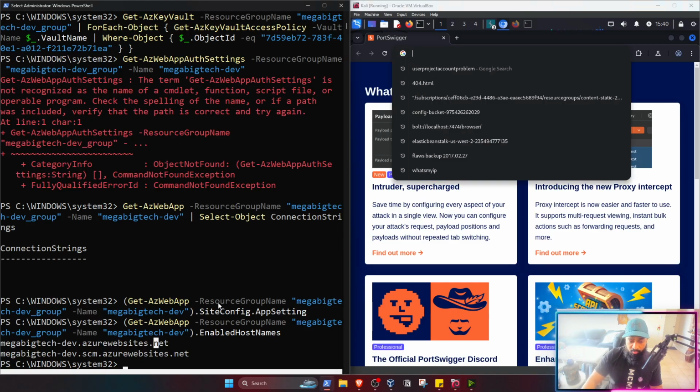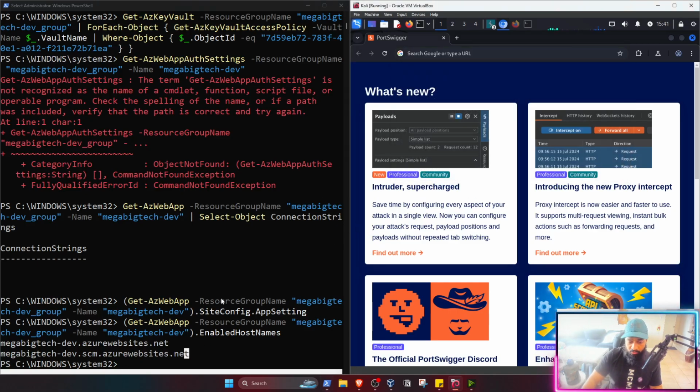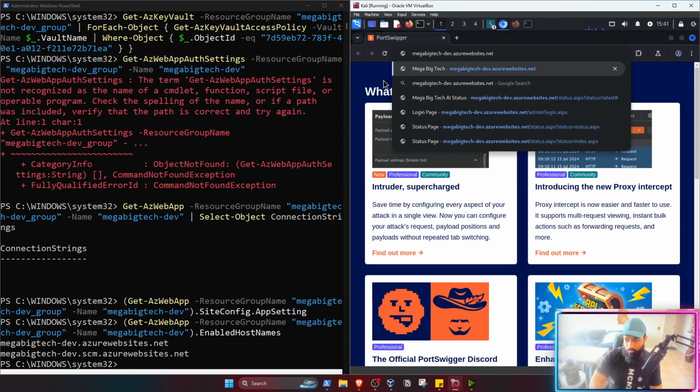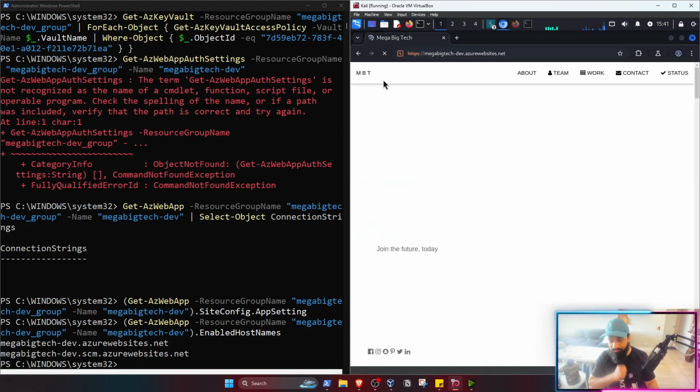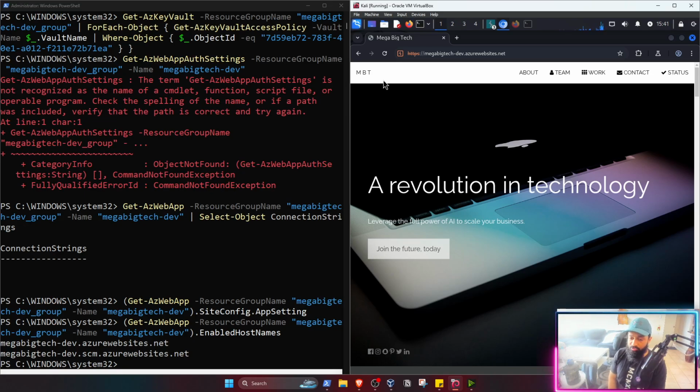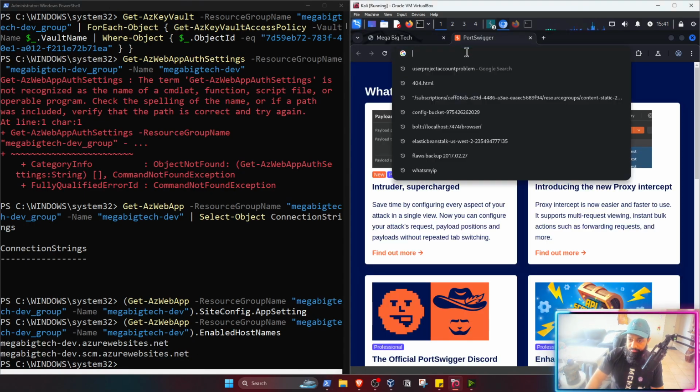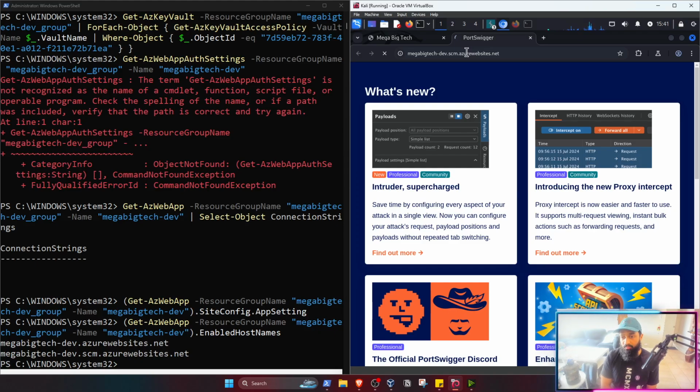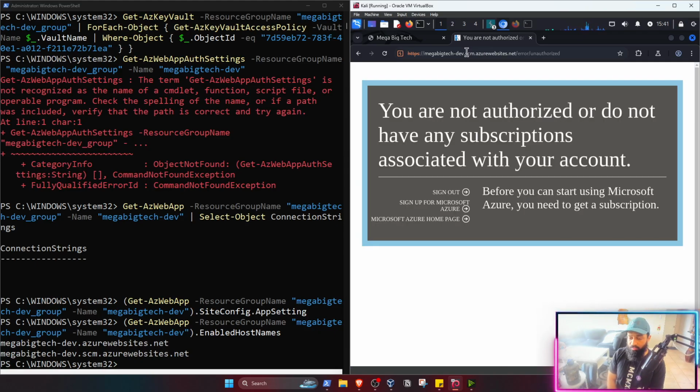So I am opening up Chromium that I opened up through my Burp Suite. And let's go to the website, the normal one. As you can see, we get a website. And now let's go to the admin panel. And as you can see, you are not authorized.